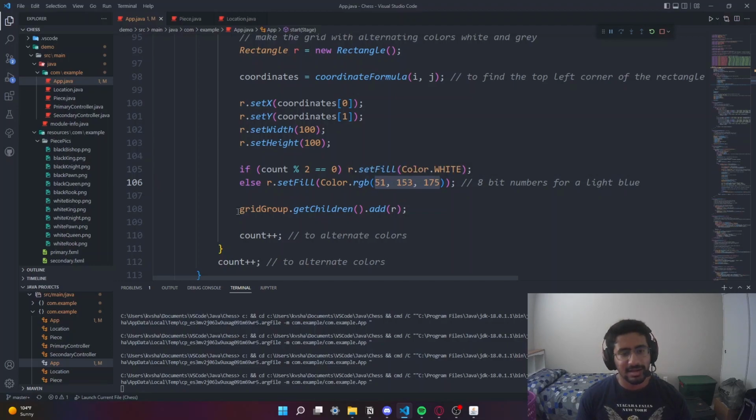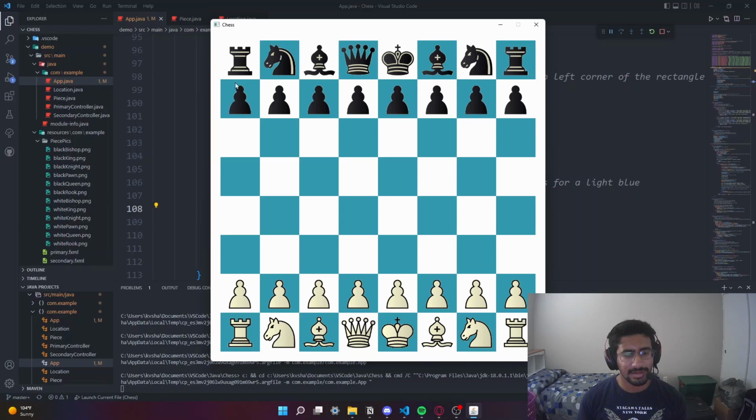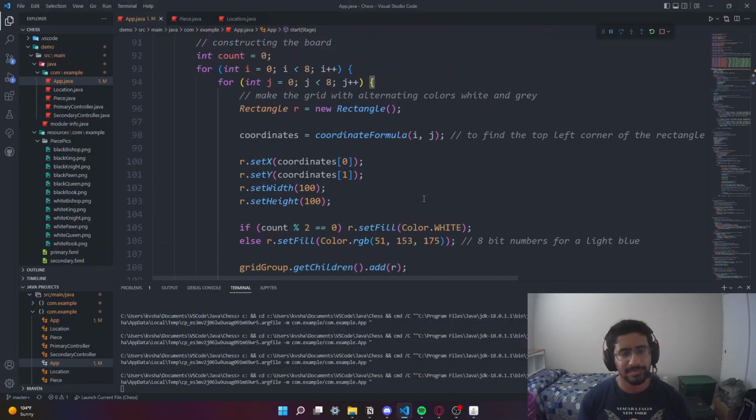And then this part here, remember that grid group we said? That contains all these squares. So we're going to add the rectangle. So basically when this runs, for 64 times we're adding this rectangle, then this one, then this one. Maybe not in that order, but all the squares get added.